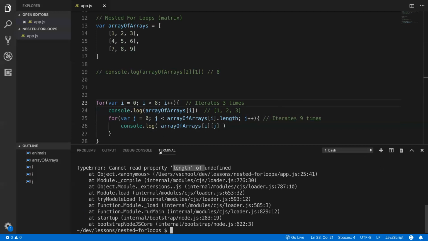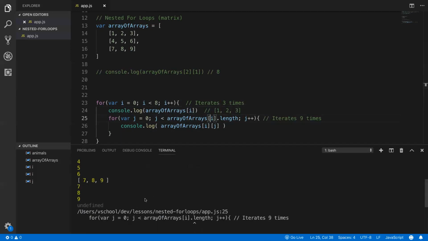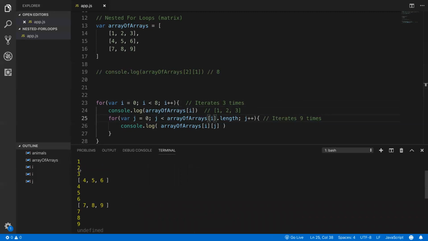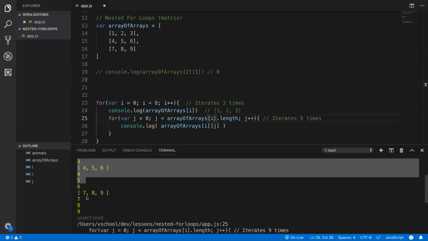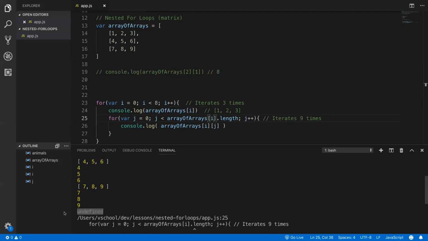Can't read length of undefined. Where is it saying that? Line 25. Yes, it is. Because notice it did the first couple just fine, and then it hits an undefined because there is no array bracket 3. So as soon as we try to index the length of that inner array that doesn't exist, our app breaks. So we have to use the length of the item we're looping over to make sure we never hit an undefined. It doesn't go past this point.